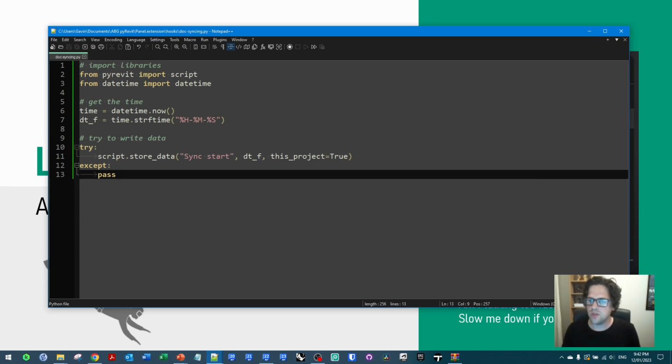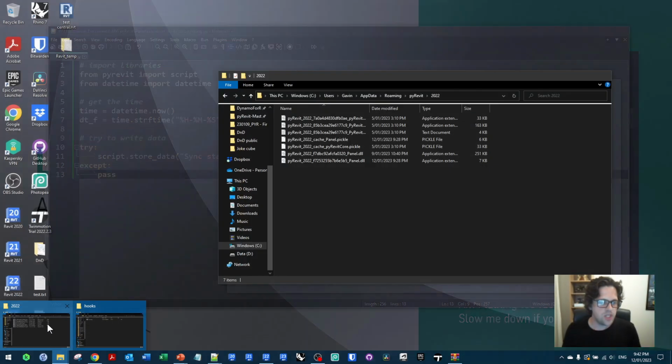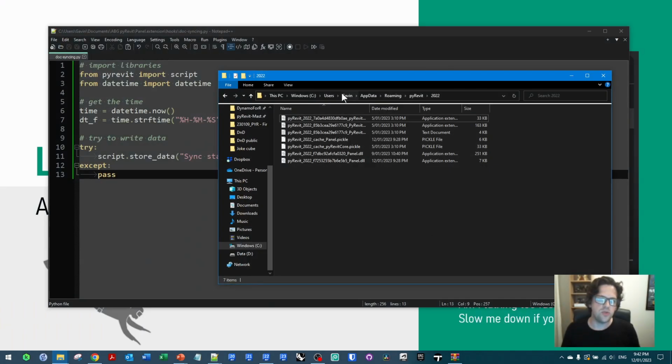And in this case, it should be stored in a folder. Generally, these files will be stored in your roaming data folders under pyRevit and the version of Revit you're working in. So if you are using pyRevit cross-version, just be mindful these data files won't always work cross-version, so you need to be careful if you are working with some of these that need to span different builds. But in this case, we're just working in a single version for a single sync.